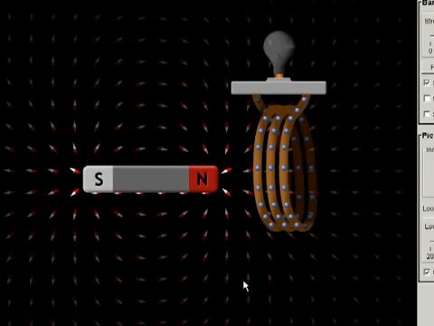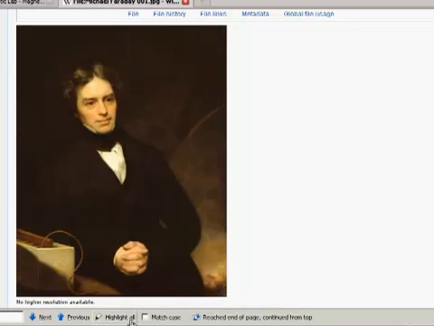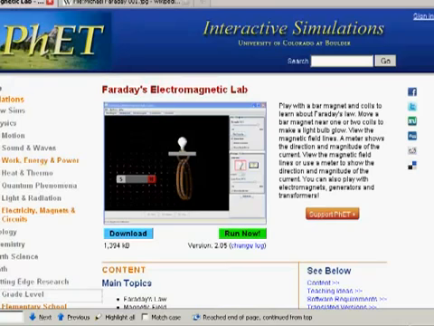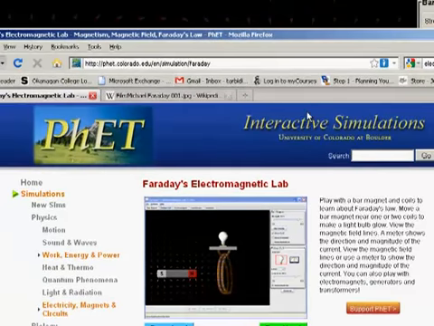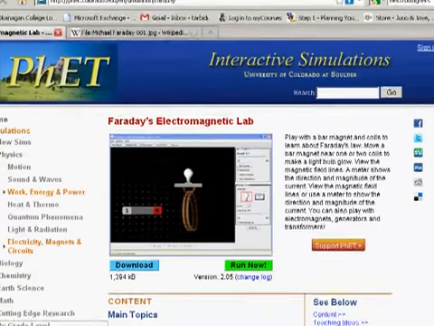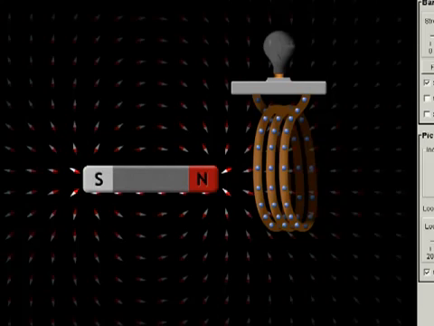Now, this is from the PhET webpage, and you can find all sorts of great physics animations and science animations on the PhET webpage. And this one in particular is demonstrating Faraday's law, and it's called Faraday's Electromagnetic Lab. Here's the website, so you can check it out yourself and play around with it. It's kind of interesting to see what kind of different effects you can get. Anyway, let's go back to the actual lab itself.